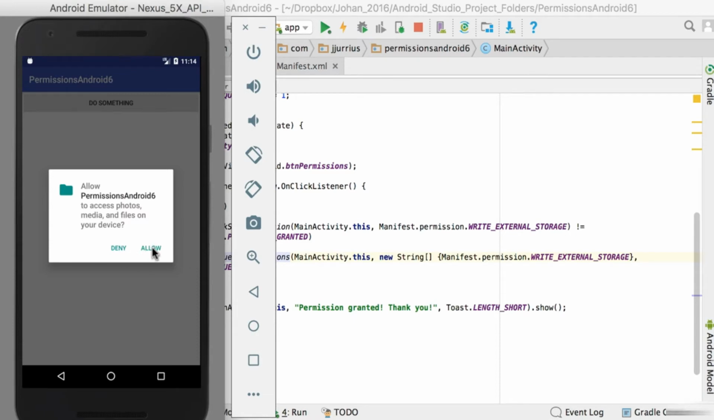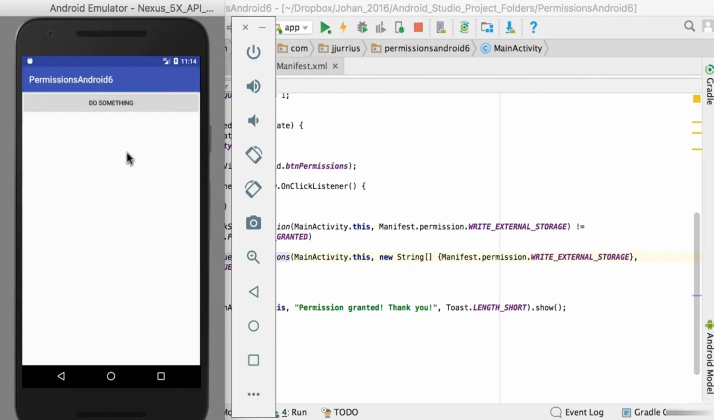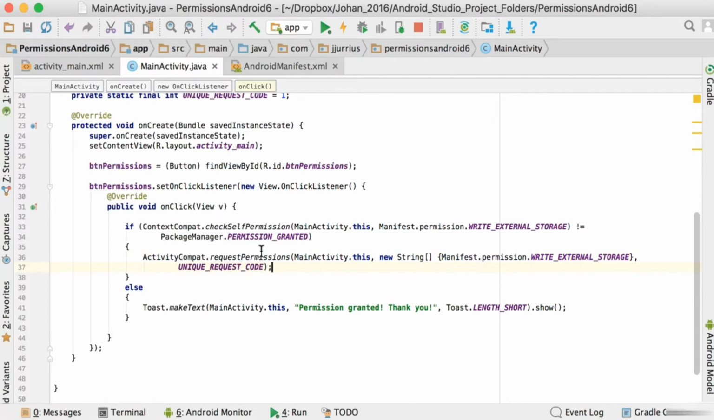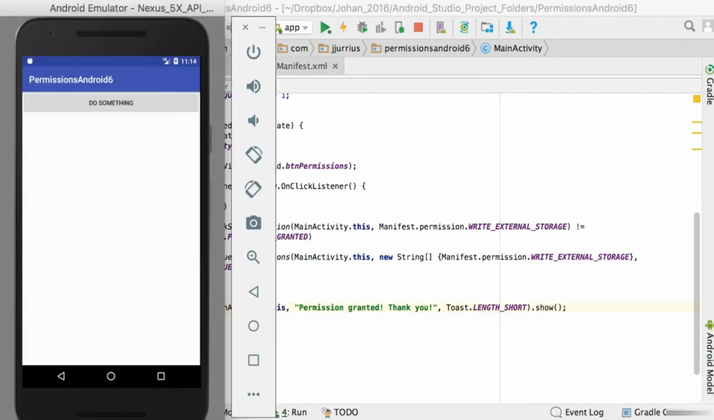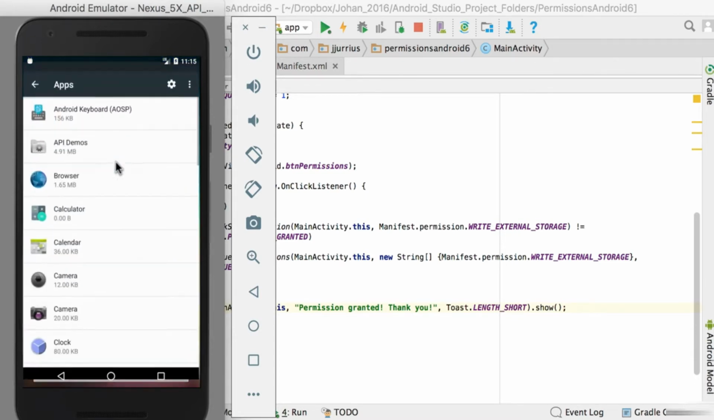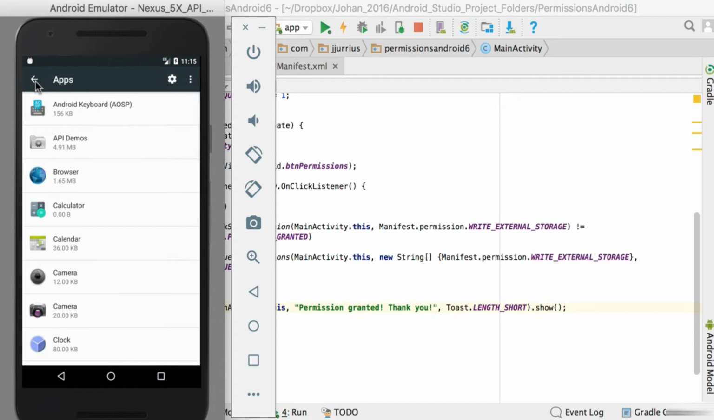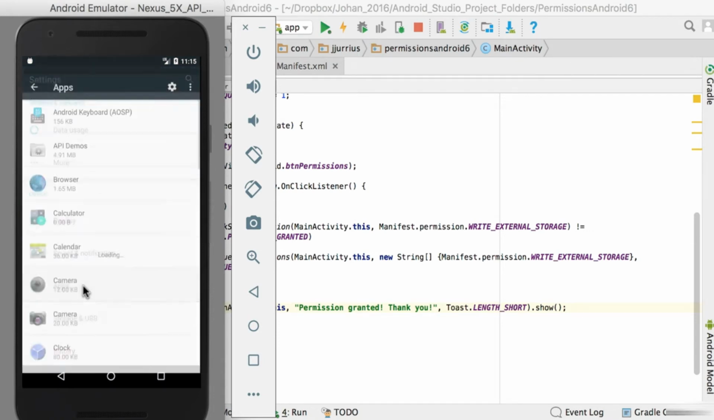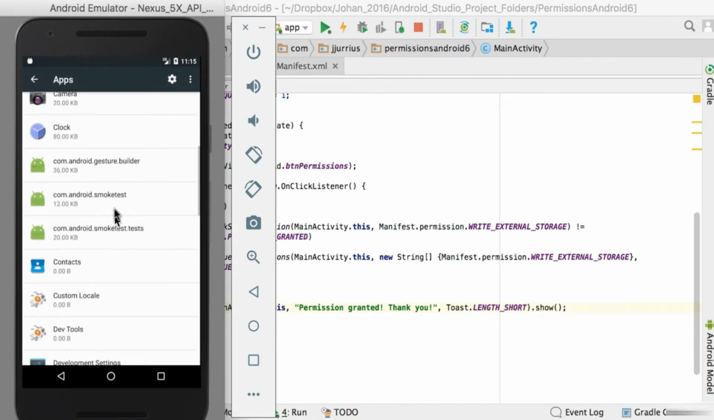So if the user clicks on allow now, that permission has been allowed. And now if the user clicks on this button again, it should go to the else part and say permission granted. Thank you very much. So if you click on that again, you'll see permission granted. Thank you. So where can you see permissions? If you go to the settings of your phone and you go into the apps section, go and find your app.